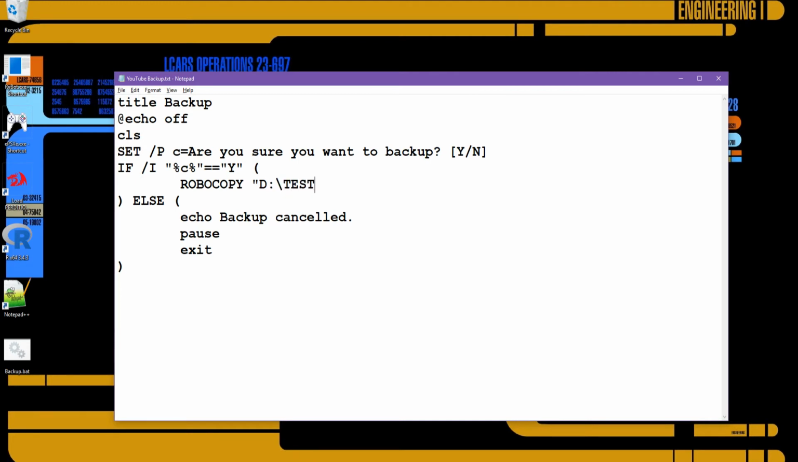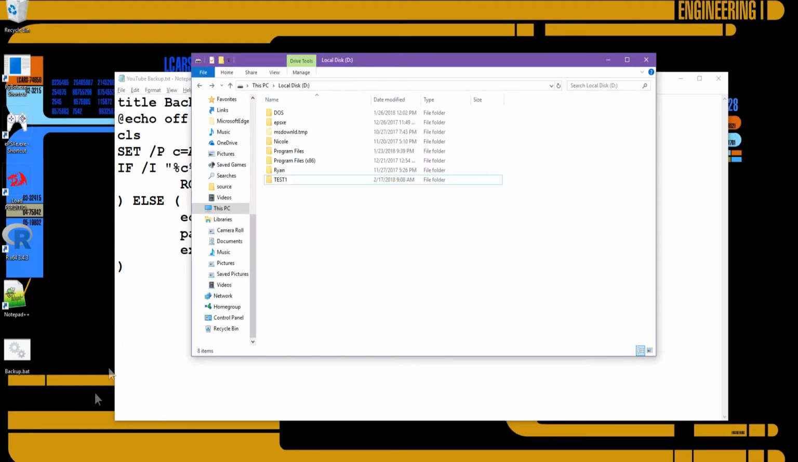So test 1, and then we'll say D. I'm going to explain this when I finish typing it. Test 2, and then we'll say /mir. So this is seriously all you have to type to get your backup to work. If you just want a backup script, that line is really all you have to type.